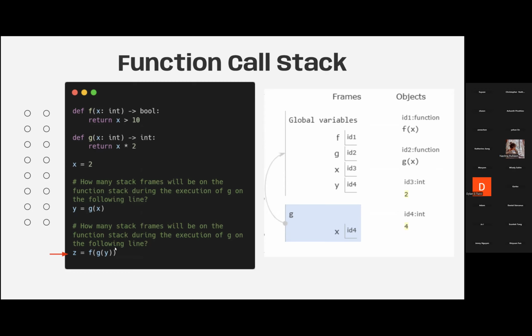Right. And so in this case, we're considering during the execution of G, right? We always have a stack frame for all our global variables, but then when we call a function, we make a stack frame for that function. But after we finish executing G, we're going to get rid of this stack frame, right? Because after we return a value, the stack frame for that function will get cleared.